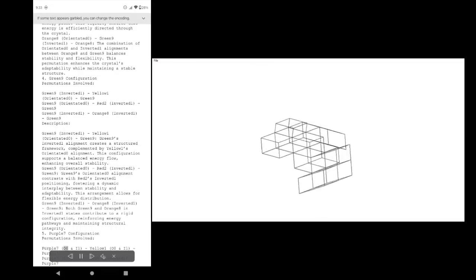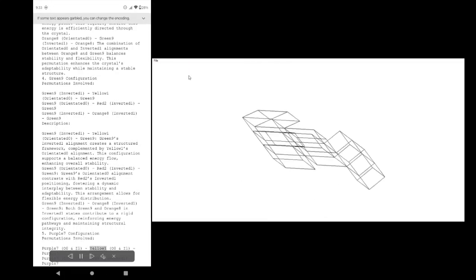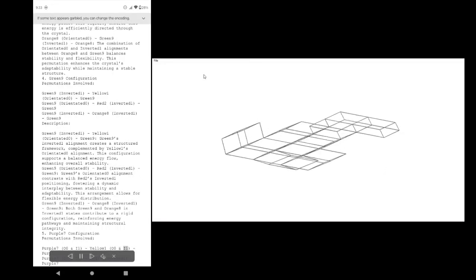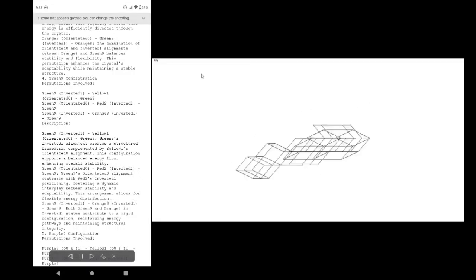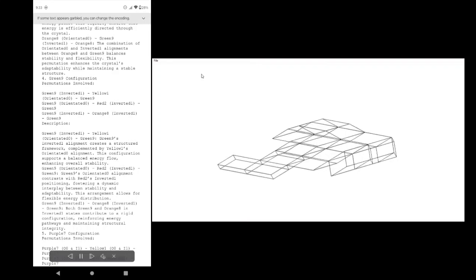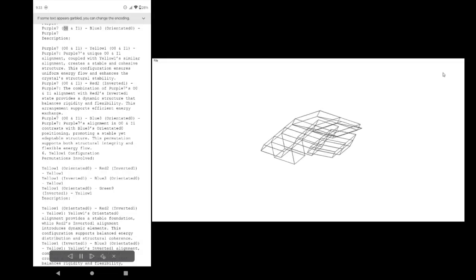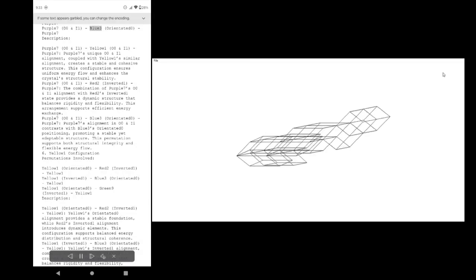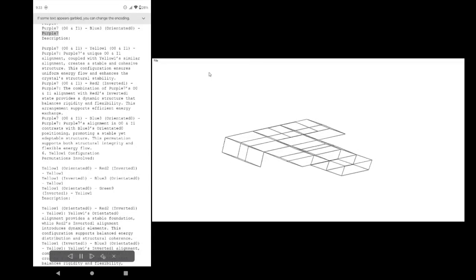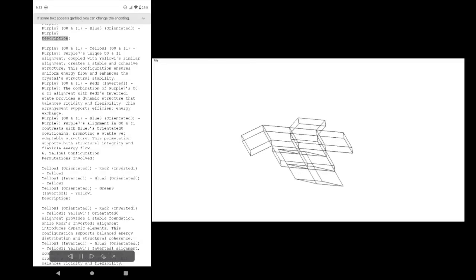Purple 7, O0 and I1, yellow 1, O0 and I1, purple 7. Purple 7, O0 and I1, red 2, inverted 1, purple 7. Purple 7, O0 and I1, blue 3, orientated 0, purple 7. Description.